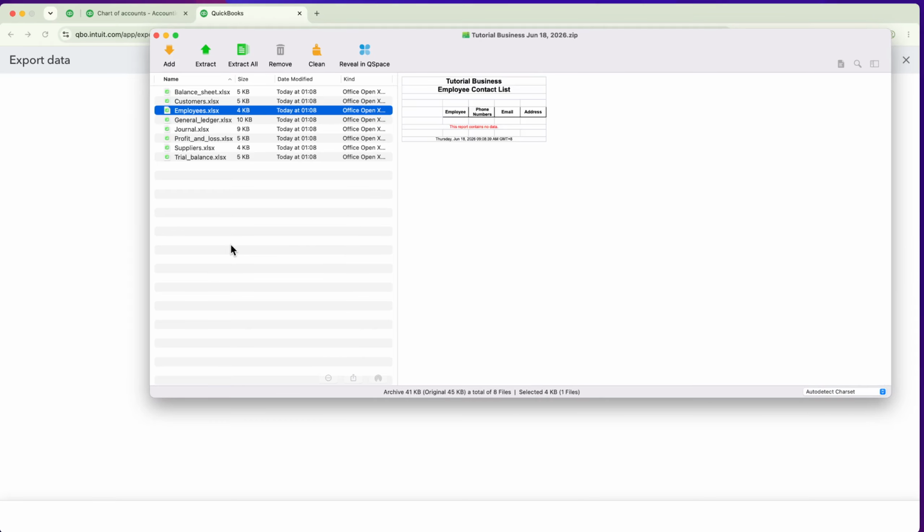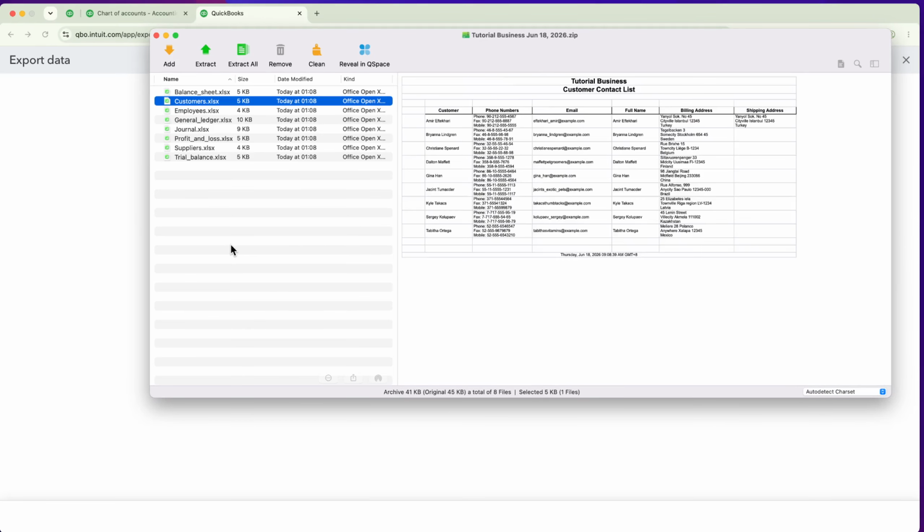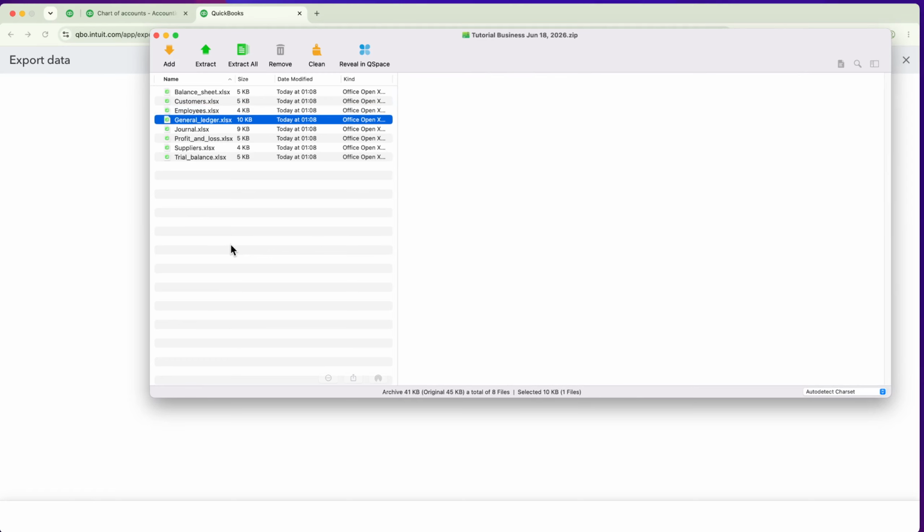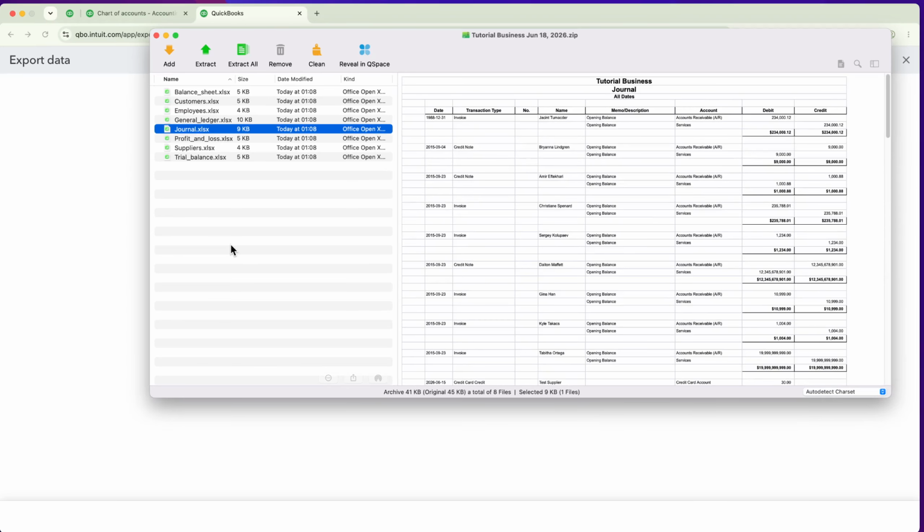Finally, don't forget to save a copy of the file with a clear and meaningful name. Including the date range in the file name, such as Sales Report January 2023, can make it much easier to find later when you need it. And that's it. You've successfully exported your QuickBooks Online data to Excel.